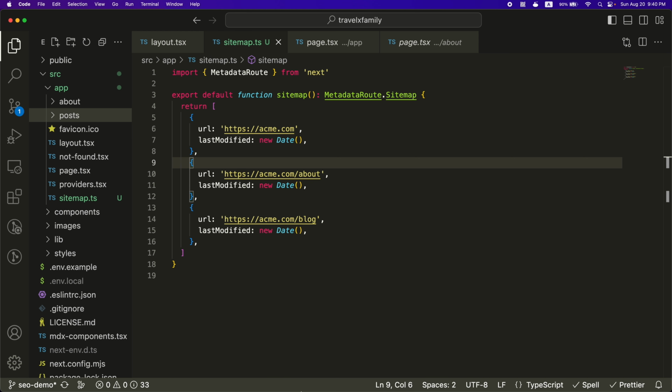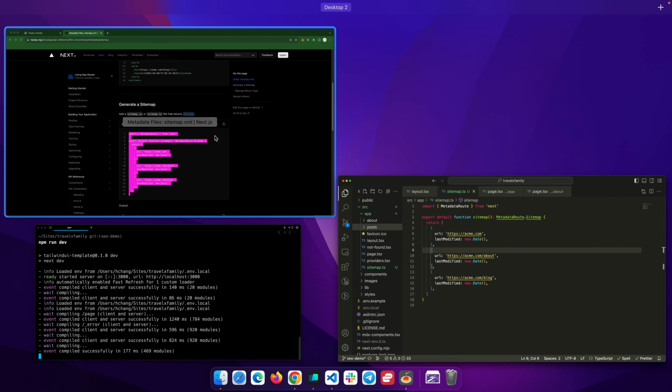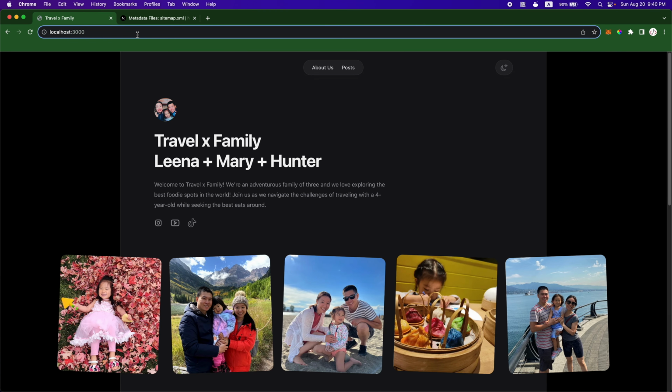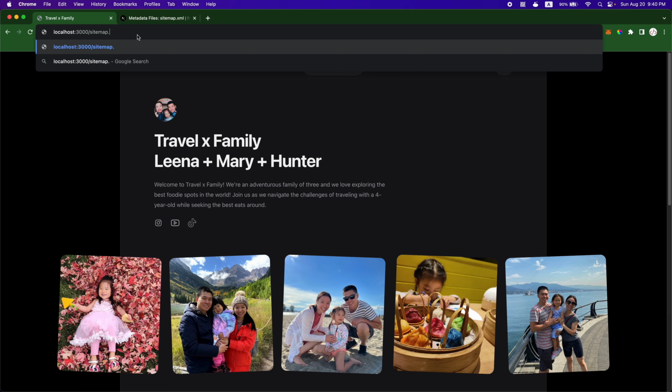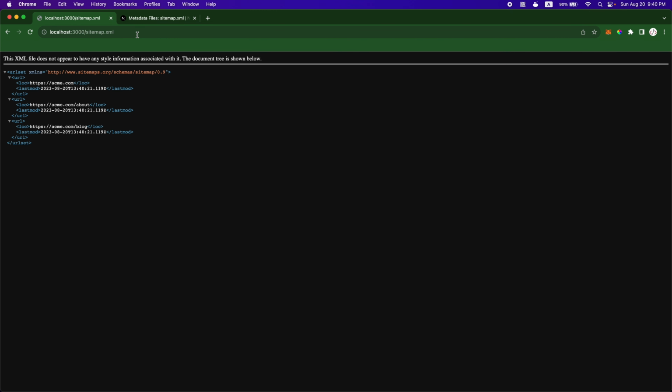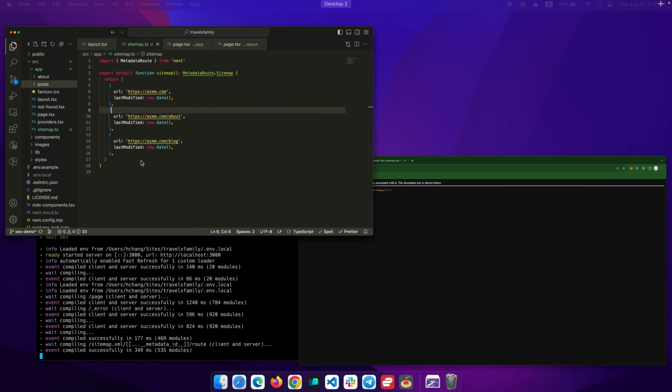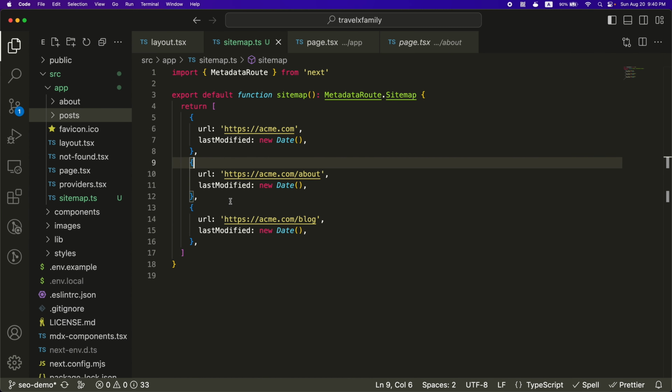So we have a sitemap right here, and to see the sitemap you can go to sitemap.xml, and then you can see, okay, their example one is showing up, acme.com. Obviously our site is not acme.com, so we're gonna have to change some of this stuff, but the basics are there, and we can kind of prove that this is working. What we can do right now is add a little bit of code.